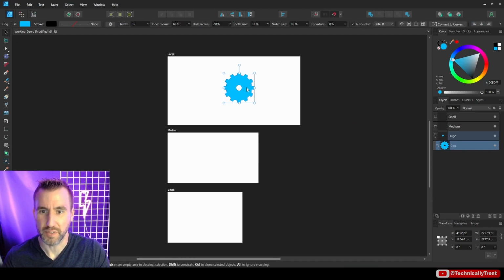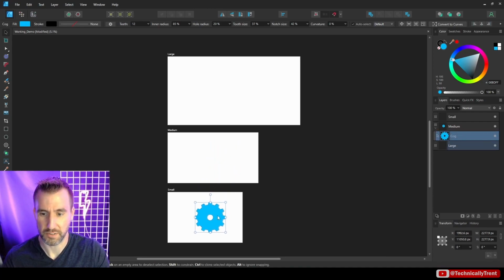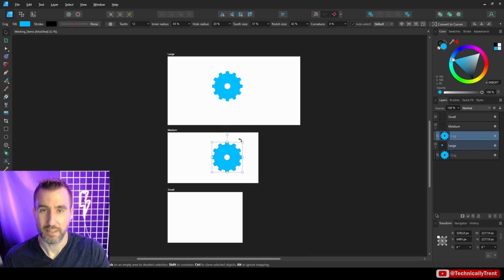Now, if I were to move it, if I were to drag it around, it would go to the different artboard. So now it's in the medium artboard. And of course I can drag it to the small and so forth. So what you can do is you can work in one artboard but drag something to the other one. You can also make a copy. So if I hold Alt and drag, now there's a copy of this object in the other artboard.